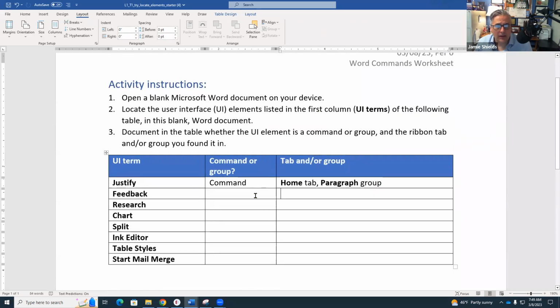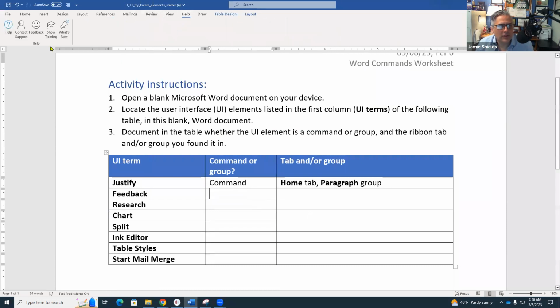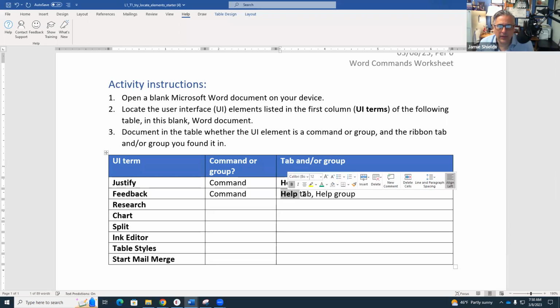All right, so let me do feedback for you. Feedback's easy. So feedback is actually in the help. We looked at that earlier, the smiley face. It is a command. And it's located in the help tab in the help group. I want to keep that G lowercase because I want to keep consistency. And I'm going to double click help, bold that out, double click help, and bold that out.